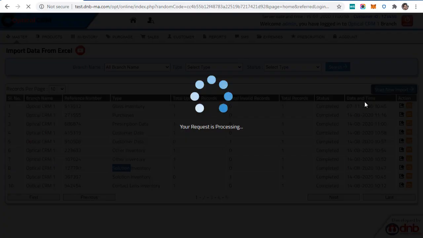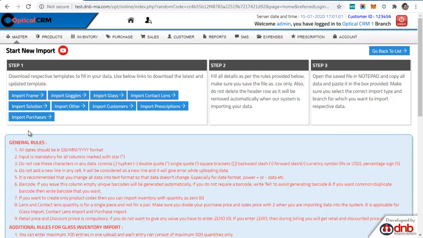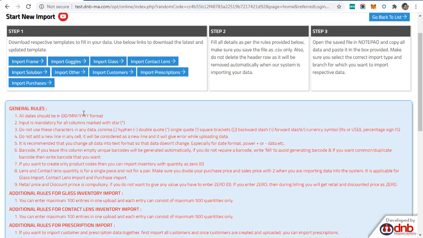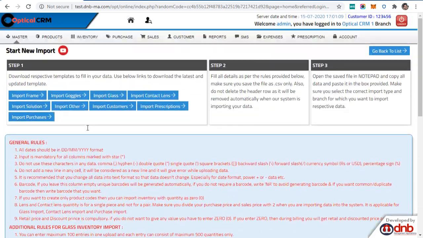Once you click on Start New Import, you will get a page. Here we have given the complete explanation, step 1, step 2, step 3, and all the rules. We will go one by one so that we can understand very clearly how you will be able to import existing data into the Optical CRM software.